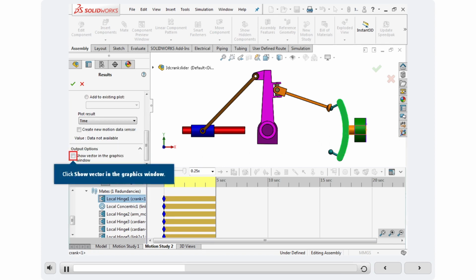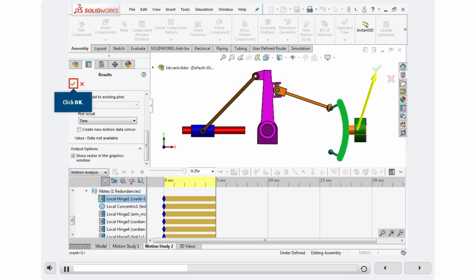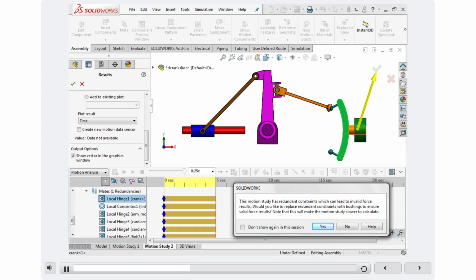Click Show Vector in the graphics window. Click OK. We will receive a warning about redundant constraints. Redundant constraints may have significant impact on the mate forces, but it will be discussed later in the course. Also, the resulting force obtained for this mechanism is, however, correct, as the redundancies present in this assembly do not have any effect on the force. Click No to the warning pop-up window.